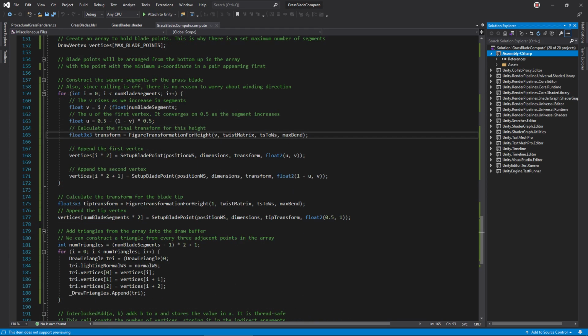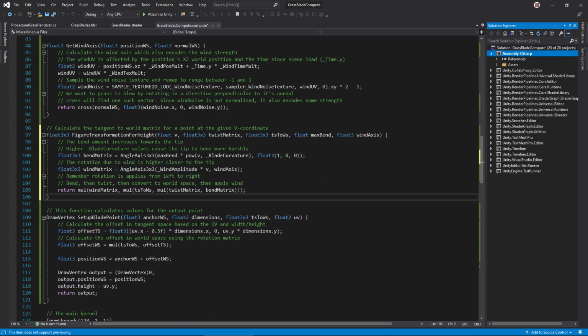Points closer to the tip should feel the wind more, so we'll pass the wind axis to the figure transformation for height function in both instances it appears. Compute the wind direction matrix using the wind axis and the wind amplitude angle, scaled by the height on the blade. Since the wind axis is in world space, we need to apply it when the rotation is also in world space. In other words, it must be applied after the tangent to world rotation. Remember, rotations are applied in the opposite order of multiplication, so the wind matrix should appear first in the chain.